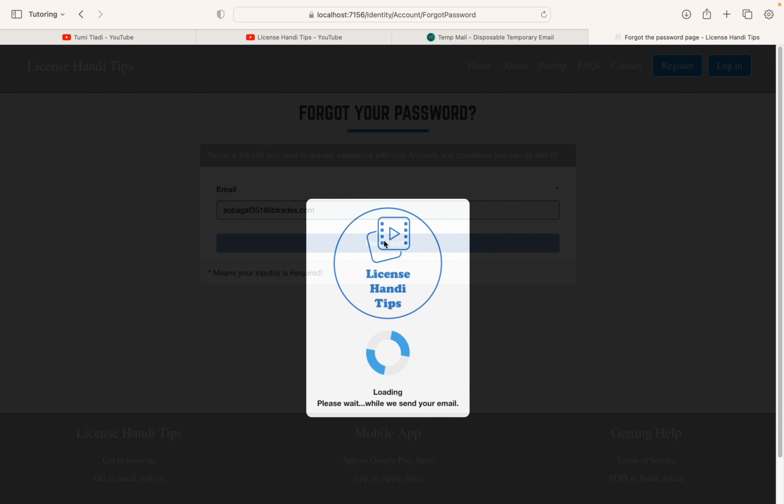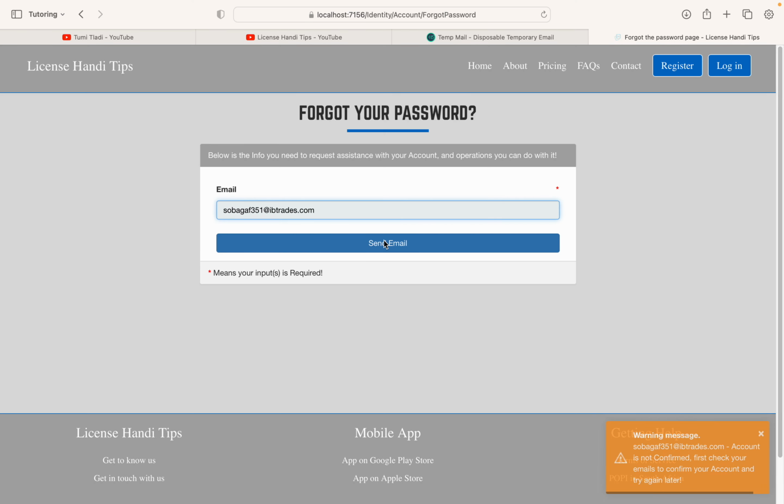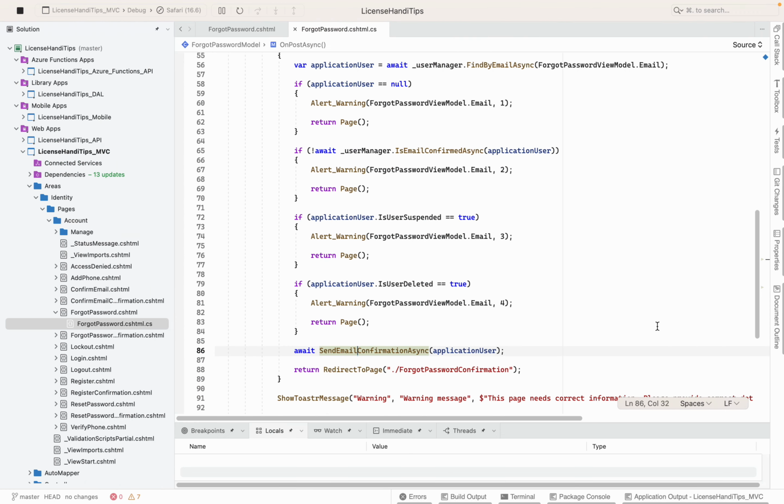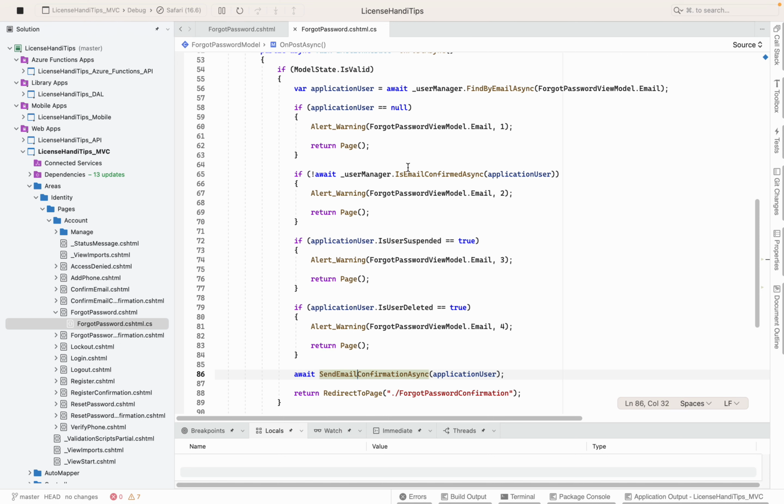If I hit send email, because I remember while I was building this, I had to come up with ways to ensure that there's proper security in place. For example, it says, hey, your account is not confirmed. First, check your emails to confirm your account and try again later. So I take extra precautionary measures to ensure that you don't just request to be assisted with regards to forgetting the password, but this is what I want to show you.